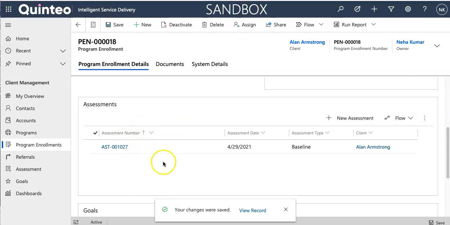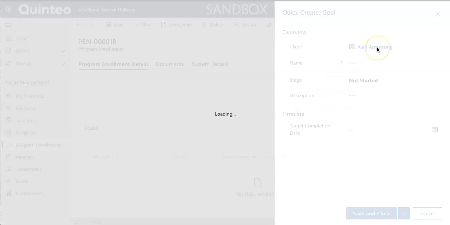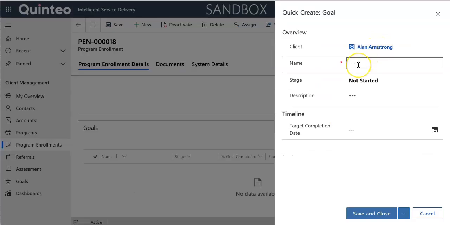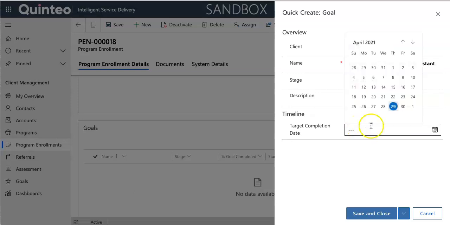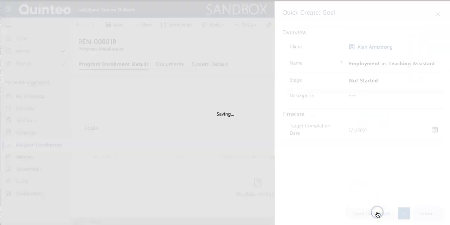And then I'll go ahead and create a new goal for Alan, since we've identified that he wants to become a teaching assistant. So that's going to be his primary goal. And I'll leave this as not started for now until we actually start working actively on this. And I'll create a target completion date for this goal in line with the program itself.